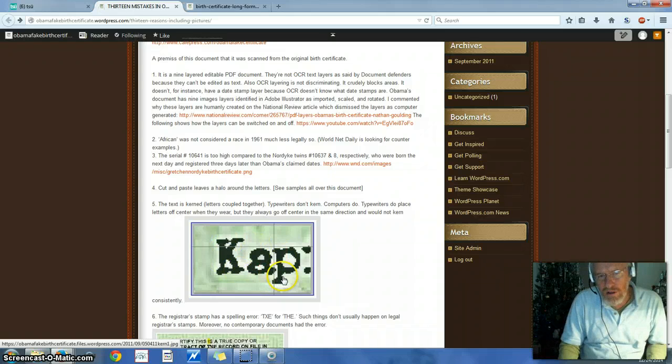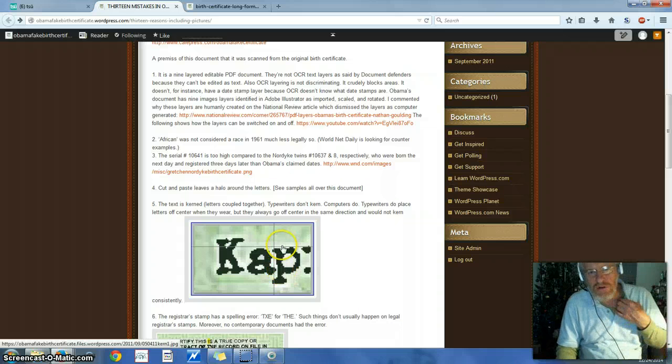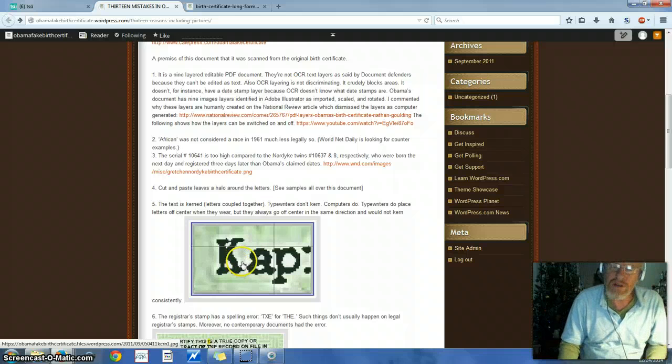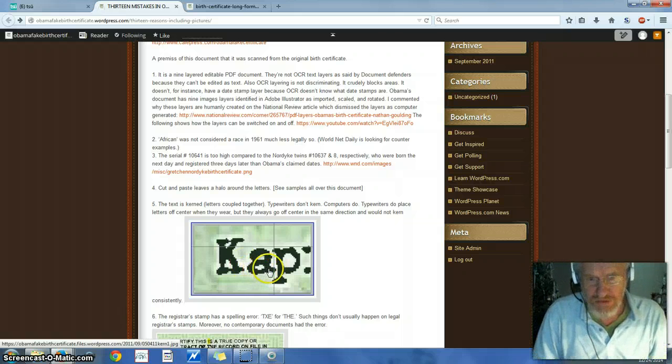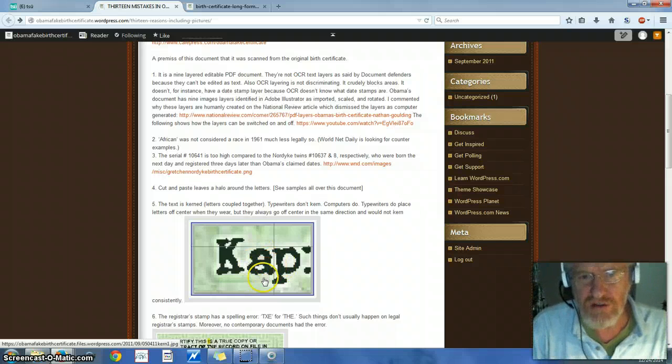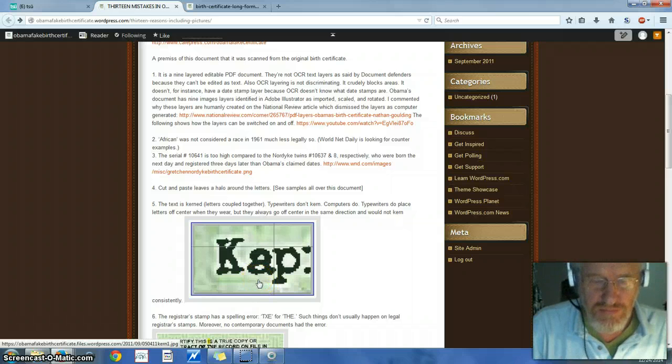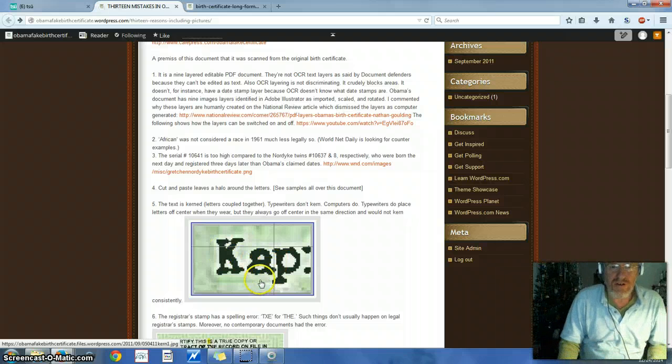The next thing is that there's halos around the letters, like on this word Kapiolani. I guess that's Kapiolani Hospital. Halos aren't normal when you take a photograph or a copy of a document, when you make a photocopy of a document. Or the fact that the text is kerned, you see. There are some worn keys that will throw a key off on a typewriter. But computers couple the letters together to save space, make it look better, stuff like that. And that coupling, that kerning, just doesn't occur on a typewriter.